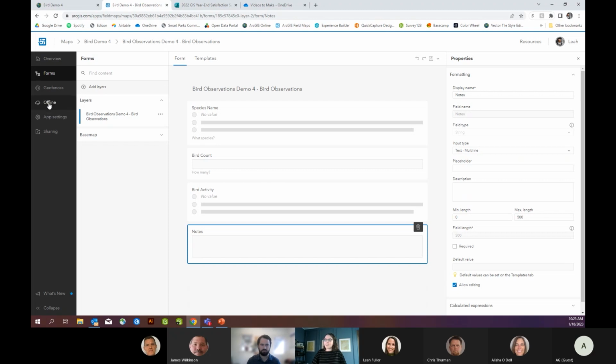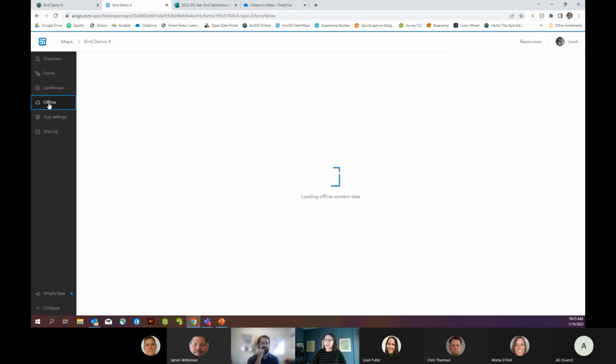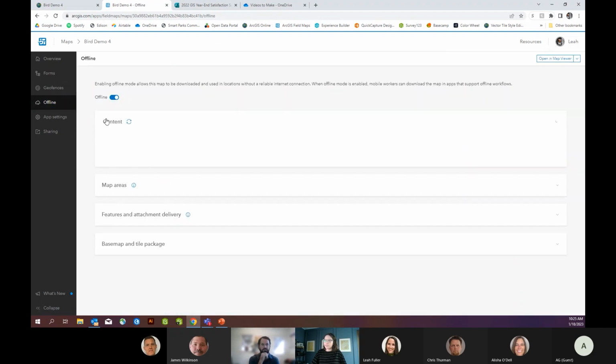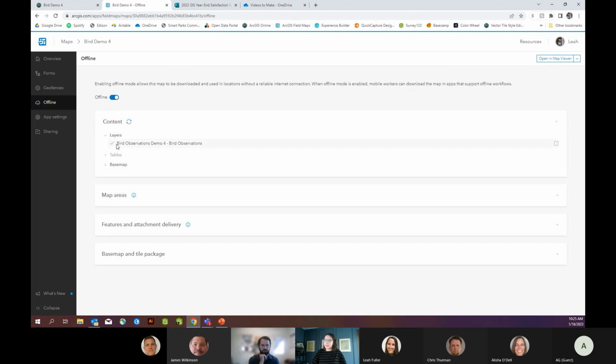All right, so if I go over here to the left where it says offline, you'll see that offline maps have been turned on. And it's because my layer right here has a green check mark, and that's because we enabled sync when we set up the data layer. All right, so I think we're ready to go out into the field now.